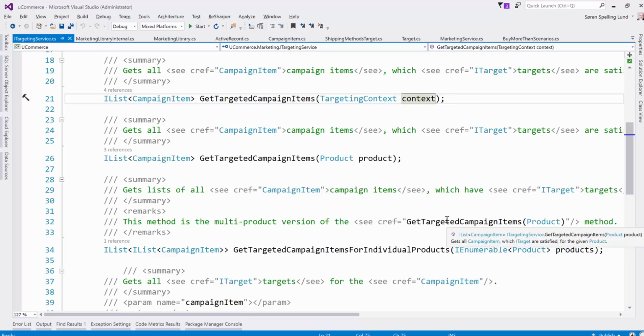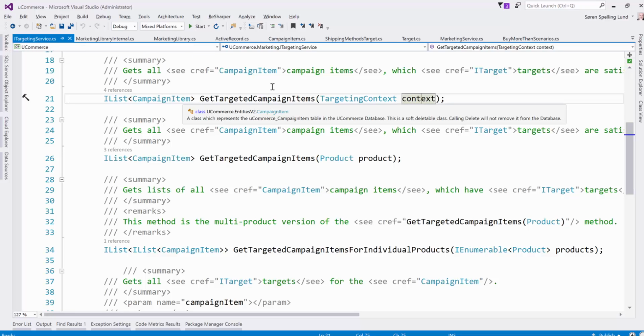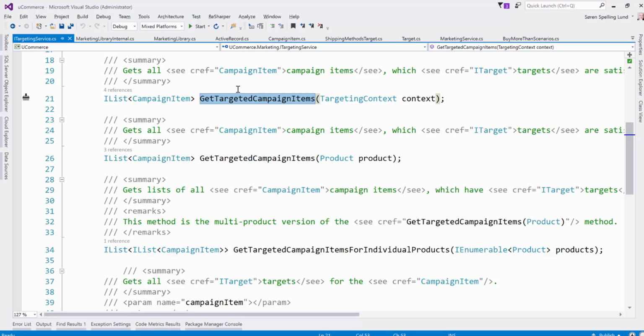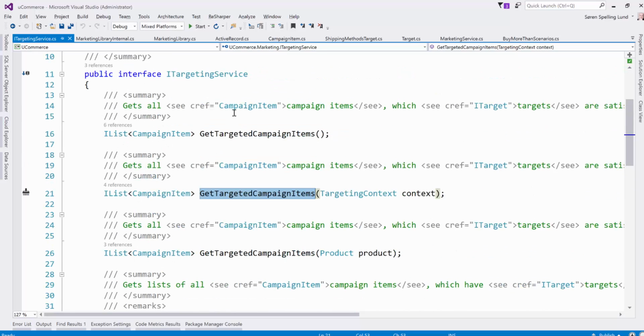What I'm looking at here in Visual Studio is the ITargetingService, as you can see up here. It gets a little technical, very technical actually, but these are the APIs that you would use as a developer. The new thing is that back in the old days, which was yesterday, I guess, you would be able to call a method called GetTargetedCampaignItems, this one here. So this is the one from previous versions. This new one here introduces an overload that enables you to feed in that targeting context. And the targeting context basically contains information about what you are trying to find discounts for.